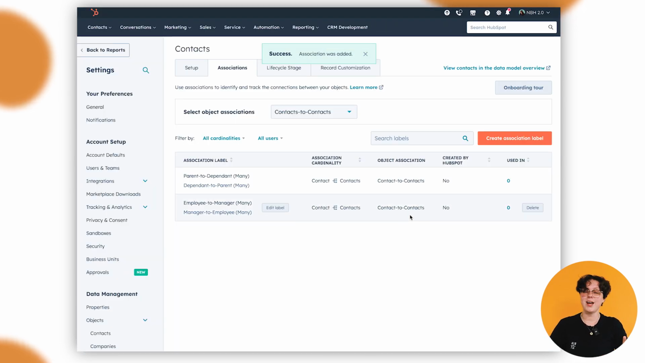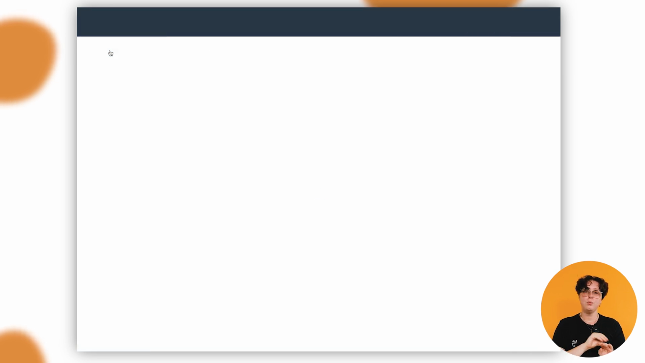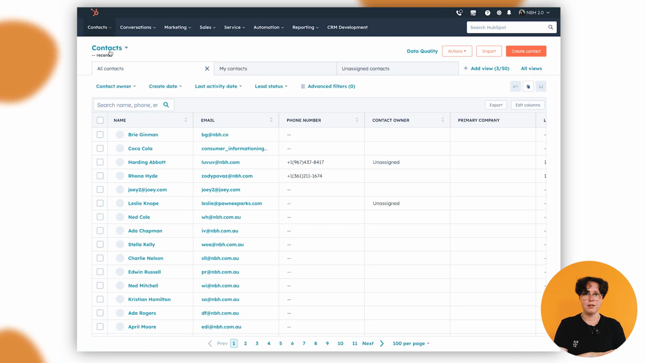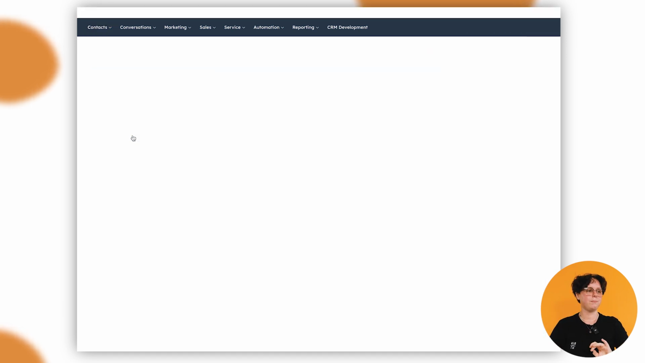So just there you've created the relationship of two different labels. We've got a parent and a child. Now we can go in and actually associate these two contacts together. So I'm going to jump into contacts. You will have to do this piece manually. I'm going to select myself as an example.